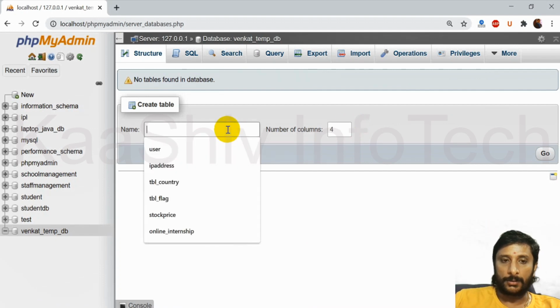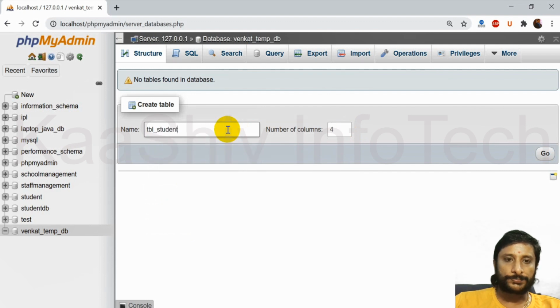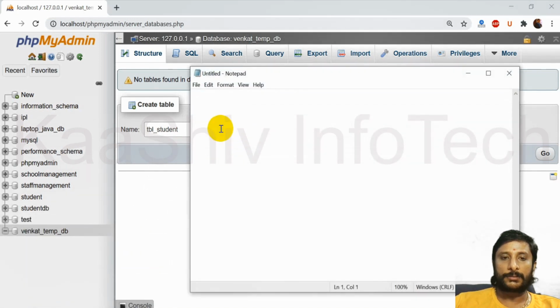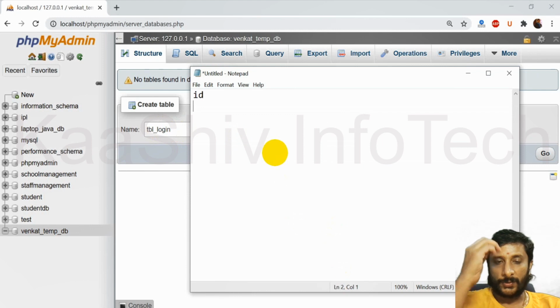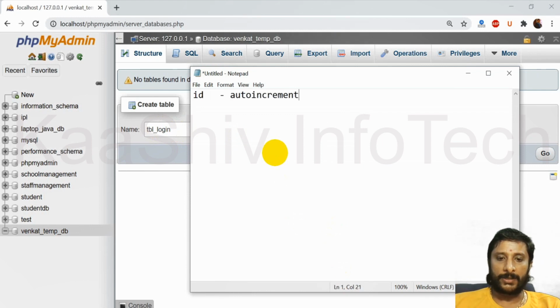Now I need to create a table. The table name is tbl_student. So I created a table now. Let me write a login table; here's my notepad. I have an ID, which is auto increment. Auto increment means no need to give anything; automatically it will get incremented.